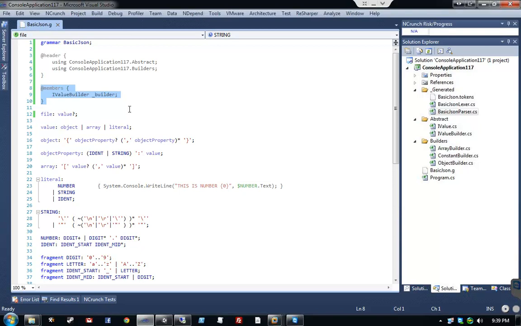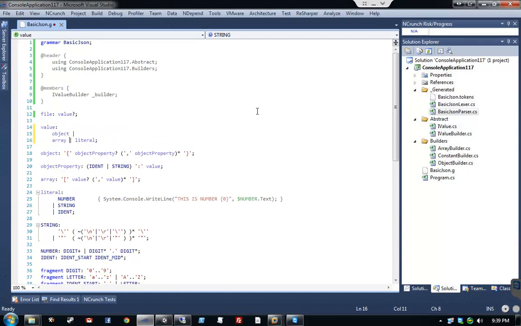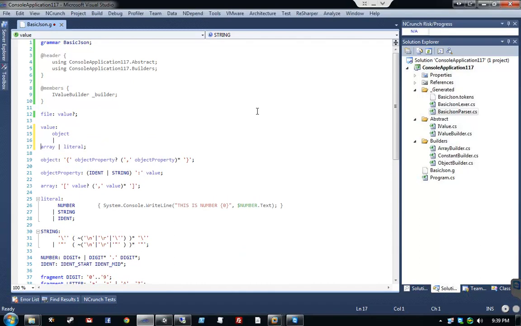So I'm going to tackle a few of the different things that we can do here with just return values. First thing I'm going to do is change up our value rule definition a little bit. Now, our value definition, remember, this is going to be recursive, and a value represents either a constant, an object, or an array. So I'm going to have our value return an iValueBuilder. Now, here's where things get interesting. In ANTLR, you have to name your return value. So I'm going to say iValueBuilder, builder.